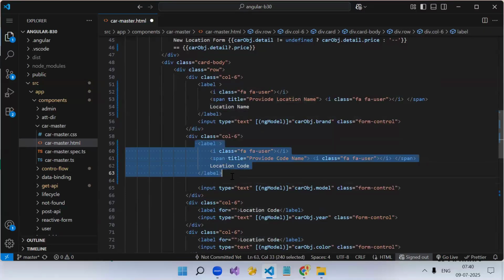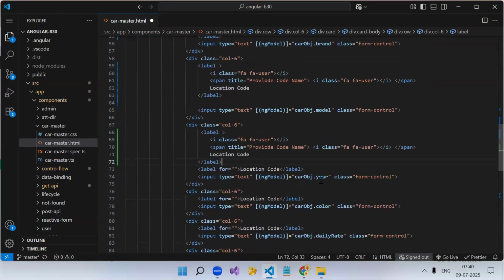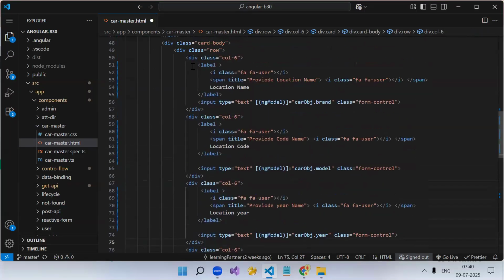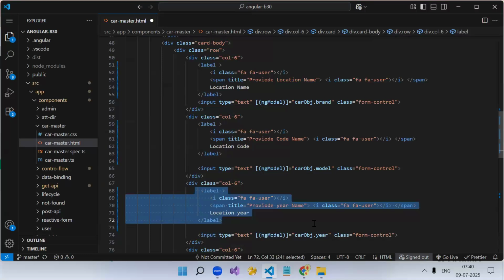Just like that, over here also. Right? Everywhere you need a structure like this. Now this piece of code, is it getting repeated? We have the label, then we have the icon, and then again we have the span and the tooltip. Code is getting repeated.